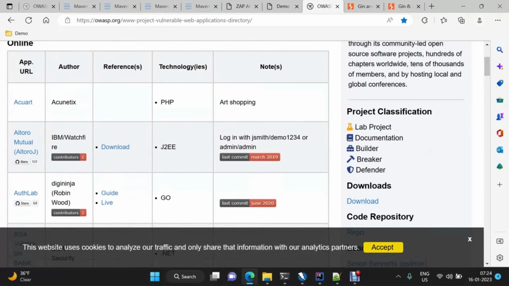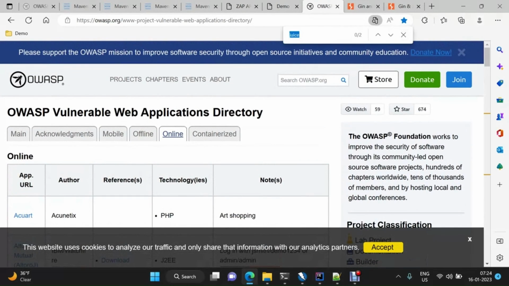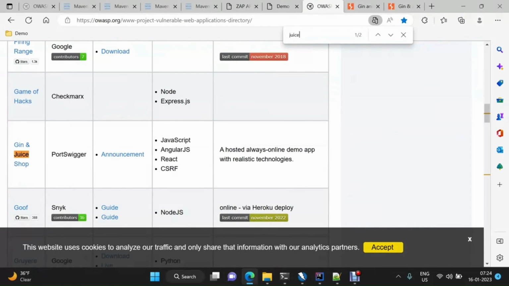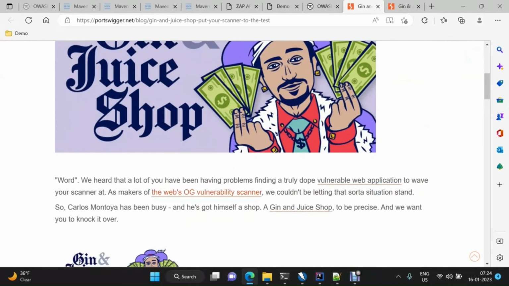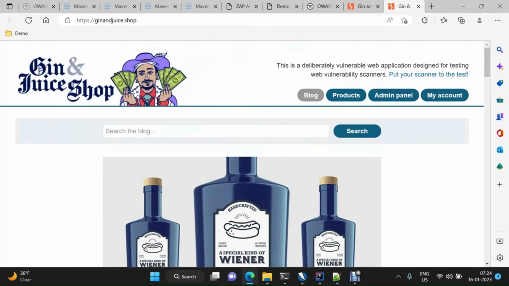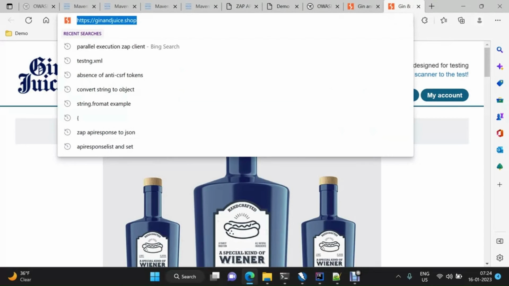So we can do one thing. There is one particular website which I have found, that's OWASP Juice Shop. Okay, if you see the announcement of this, it is specifically saying, put your scanners to the test. Okay, this is for testing of security scanners. So you can read through this announcement, and this particular site I will be using for the passive scanning. I will still not be using it for the active scanning.